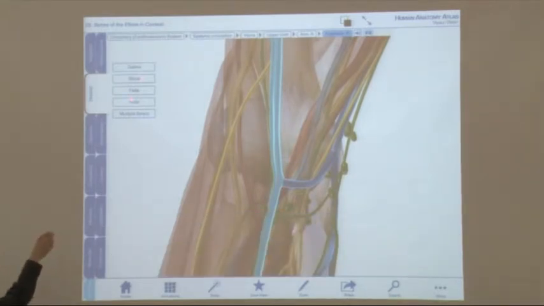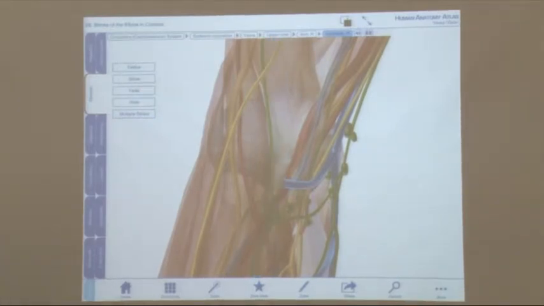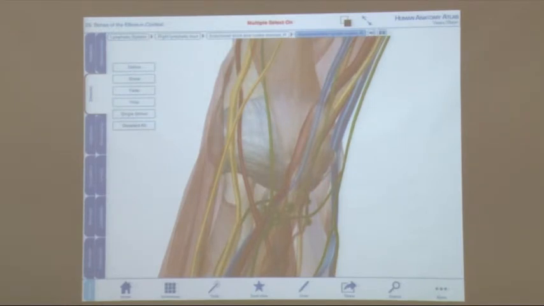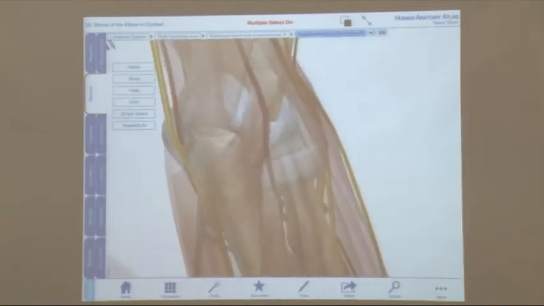If you click fade or hide, if we click hide, that will remove that structure so that you can see the underlying or deeper structures. If we click multiple select, we can select lots of structures and hide them all later. Okay, so we can slowly dissect through the tissue.